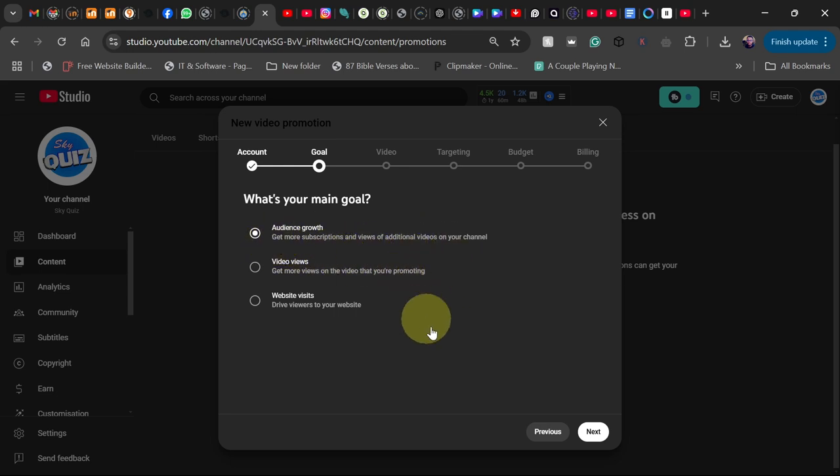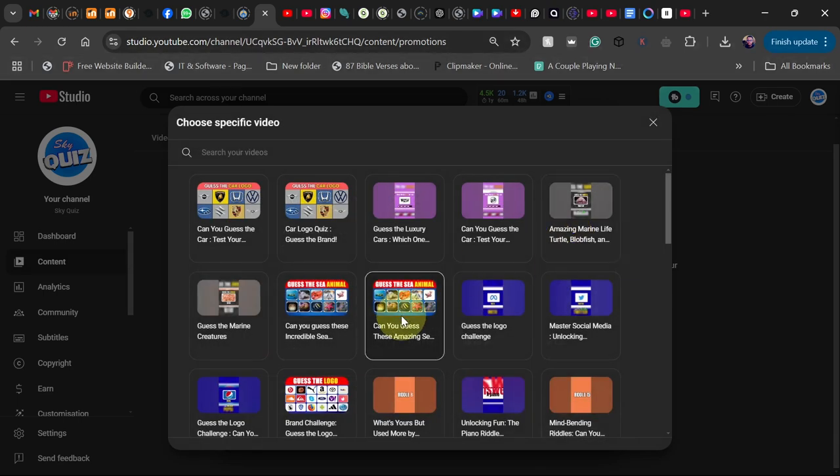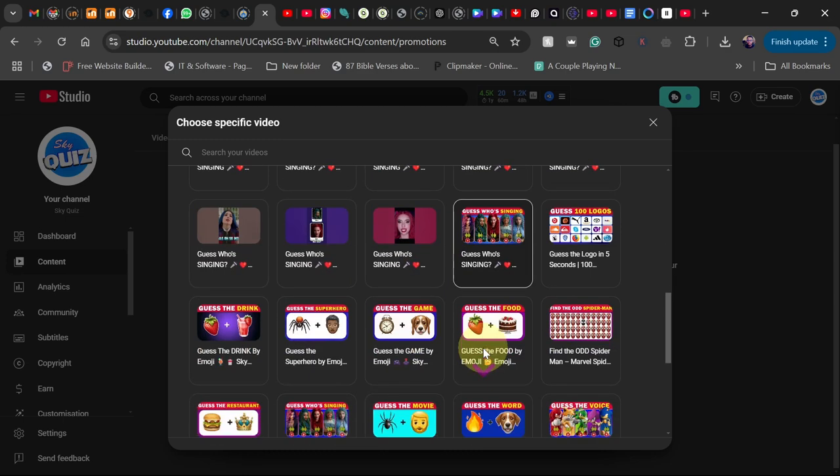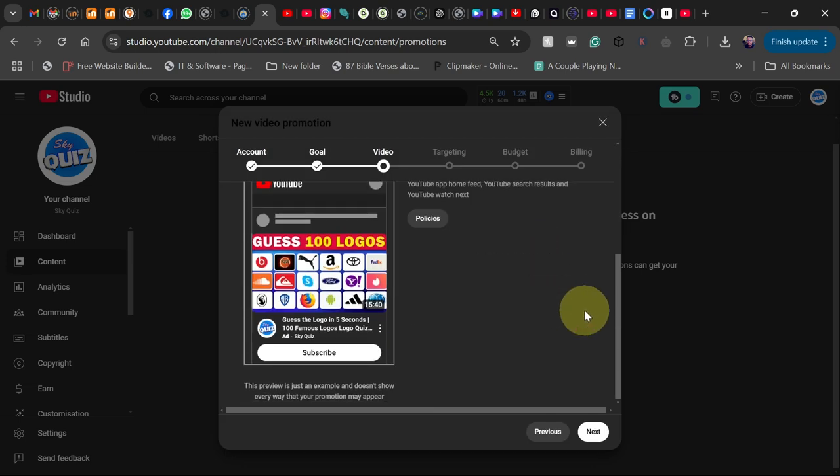So select that and then go to next, and then here you need to select a video you want to promote. So I'm going to click on add and then select the video you want to promote. Just go through and select the video you want to promote. I'm going to pick one of the videos I have here. Selected that. So Google is going to give you a preview.